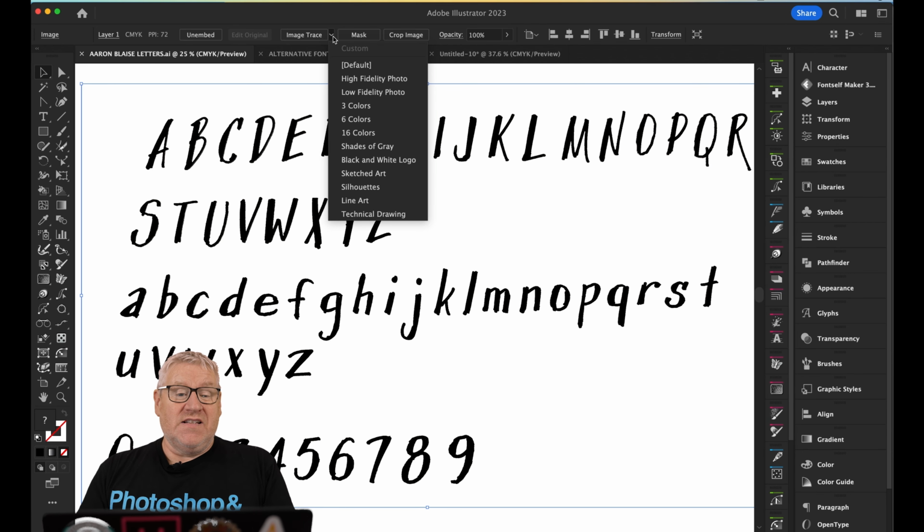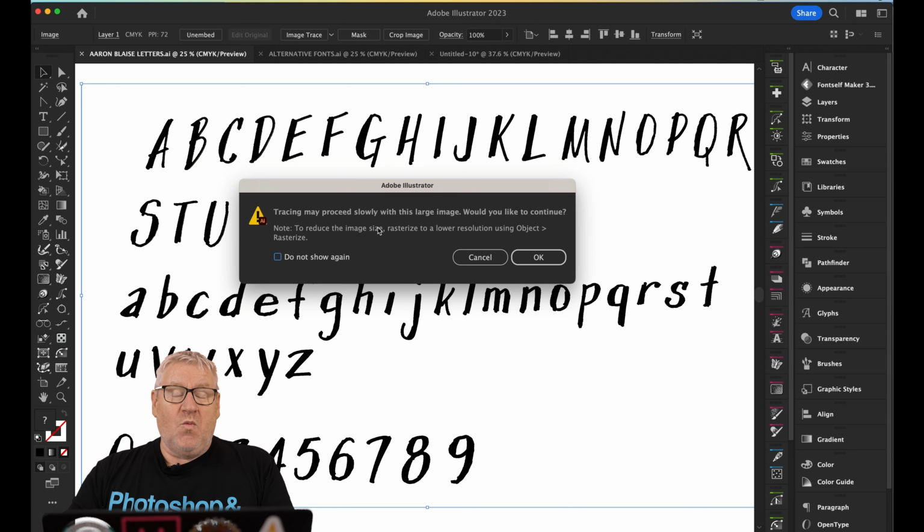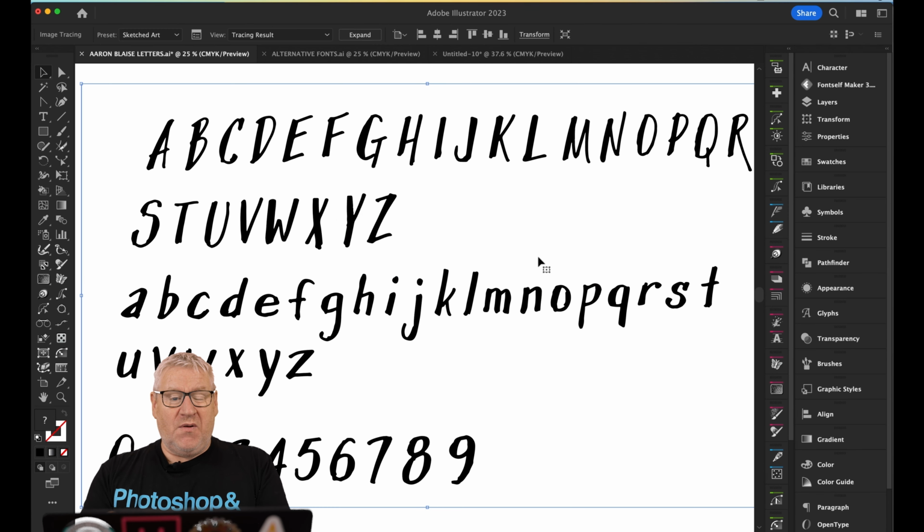We can go for low fidelity photo. The things for things like this are looking for maybe 3 colors, black and white logo, sketched art, silhouettes. You can try it, you can see what it looks like. If you don't like it, you can just Command Z, go back, try another one. So what I'm going to do is try, let's have a look at sketched art. Now it warns me that because there's a lot of artwork here, it could take a little while to do it. It actually doesn't take that long. So I'm just going to click OK. And what it's going to do now is go through and see how quick that was. It's actually turned this into a vector response.